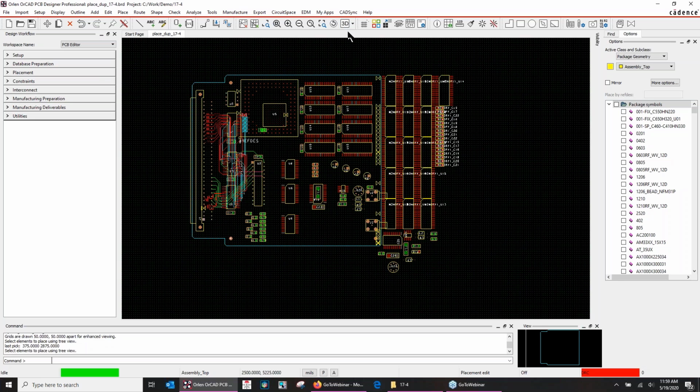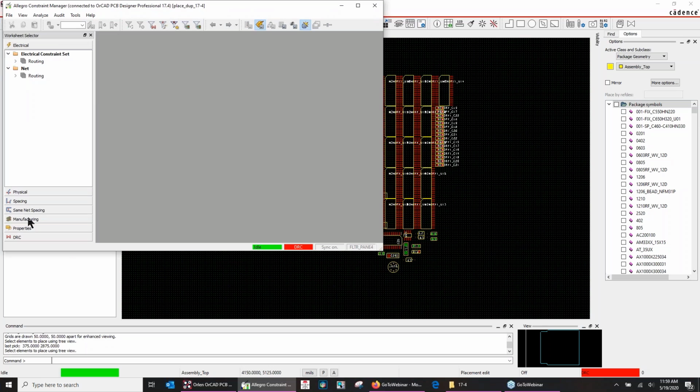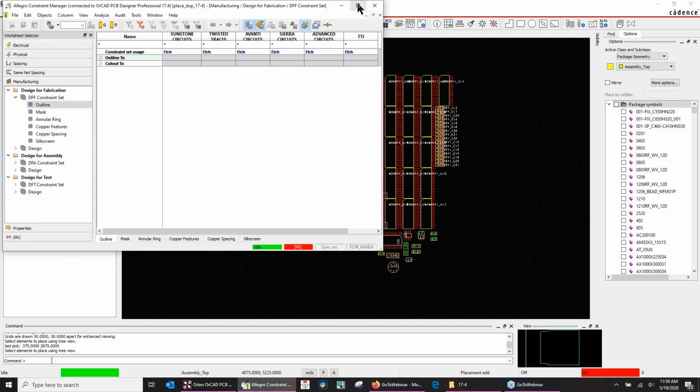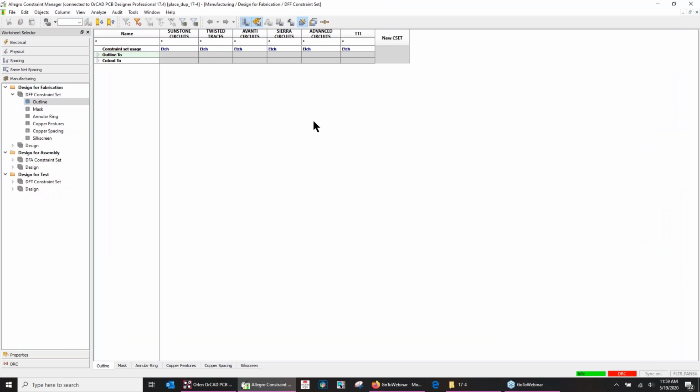I'm looking at time, so let's jump into the Constraint Manager just for a second. Let's get down to the manufacturing and expand this so you can see. This is what we're doing. Most of you might not understand what Valor is. Valor is a check that the board house does. They're doing Valor checks, basically to see if you're following their rules.